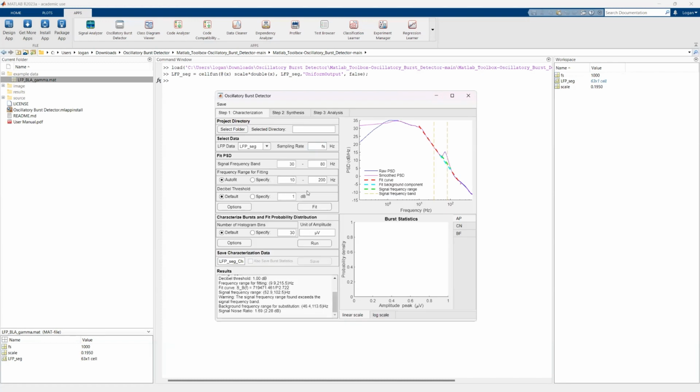As you proceed, the figure displaying the PSD fit will appear on the top right of the GUI, and messages related to the process will be printed out in the results section at the bottom. After successfully fitting the PSD, it's time to characterize the bursts. In the characterize burst and fit probability distribution panel, use the default settings, so 30 for the number of histogram bins and microvolt as the unit for the LFP amplitude, and we click on the Run button to proceed.